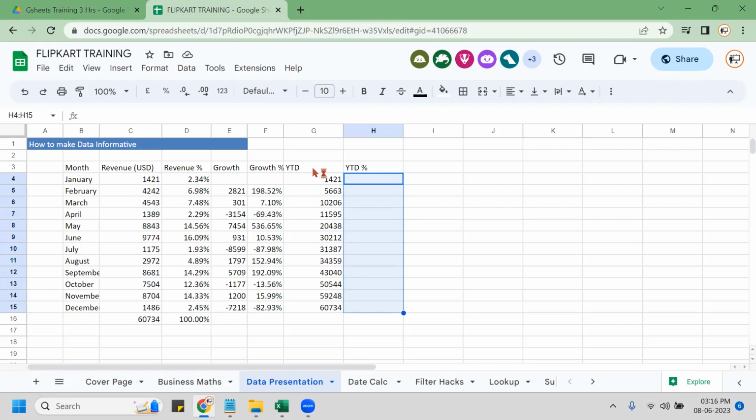Now, take a look. As we discussed, the Jan month revenue is nothing but Jan month YTD. Similarly, can we take Jan month revenue percentage as YTD percentage? Jan month revenue as YTD for the month of Jan. Jan month revenue percentage can be treated as YTD percentage. Let's go for it. Equal to over here revenue percentage.